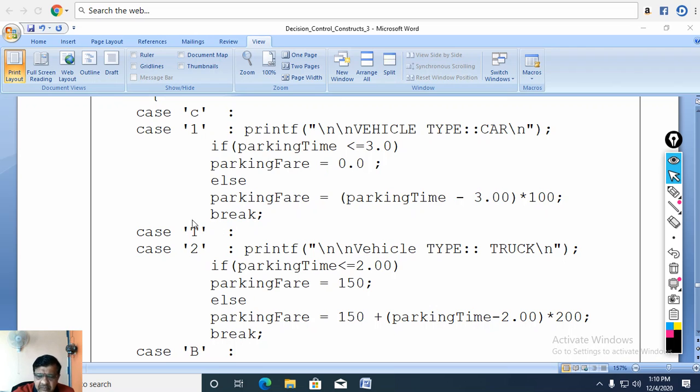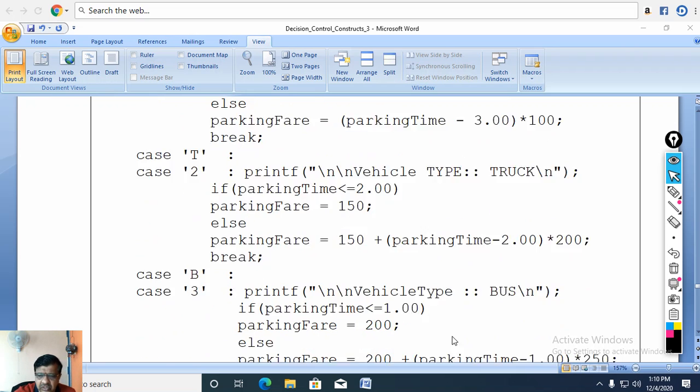Case 'T', truck, or option 2. The user can press either T or 2. The vehicle type is truck. If the parking time is less than or equal to 2 hours, then parking fare is equal to 150, else parking fare is 150 rupees up to 2 hours plus whatever the duration which is in excess of 2 hours should be levied with 200 rupees. Therefore (parking time minus 2) into 200.